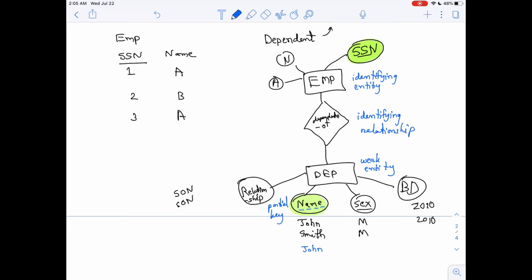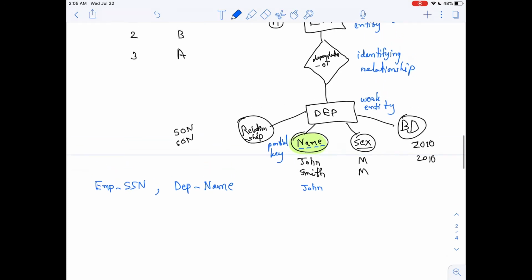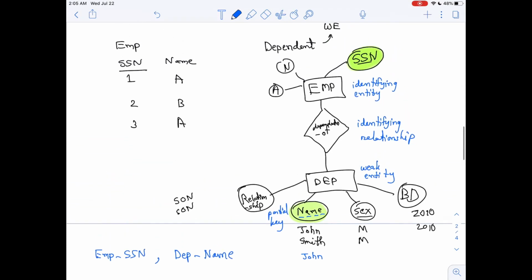So a combination of, suppose, employee SSN and dependent name would be used to identify any specific entry in the dependent table. So I hope I have been able to make this clear.